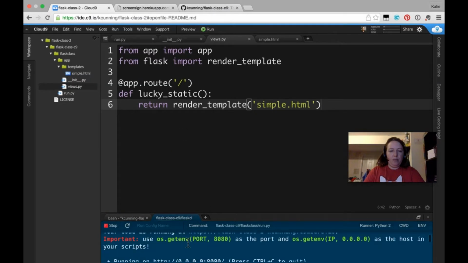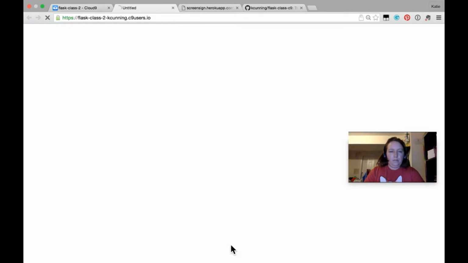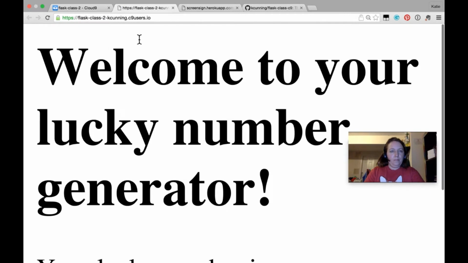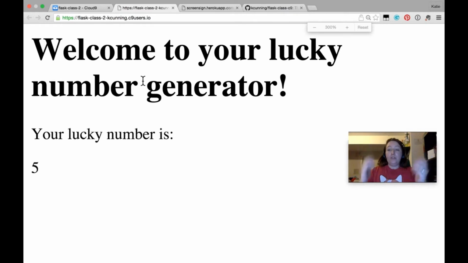I'm going to bring up my website again. Make it a teeny bit smaller. So here you can see we're actually using the template. Welcome to your lucky number generator. Your lucky number is 5, which is great. That's perfectly fine. But the problem is this is static. It's not going to change. We can't put anything new in there. So we're actually going to have to start figuring out how to add variables.